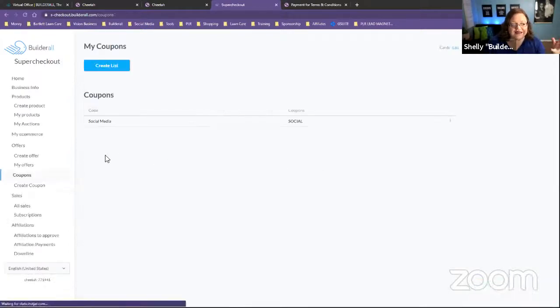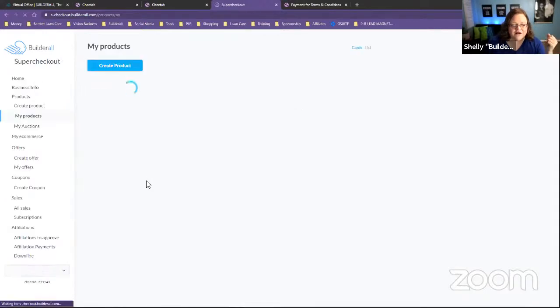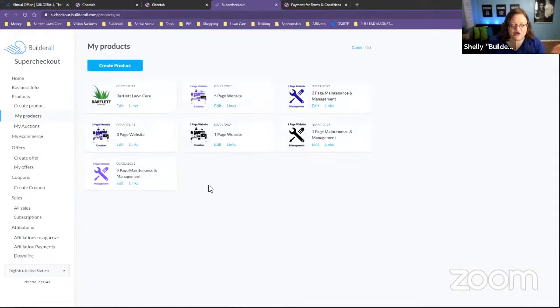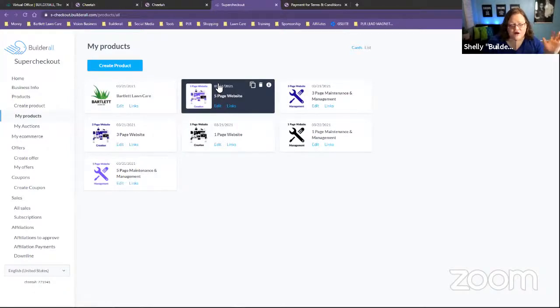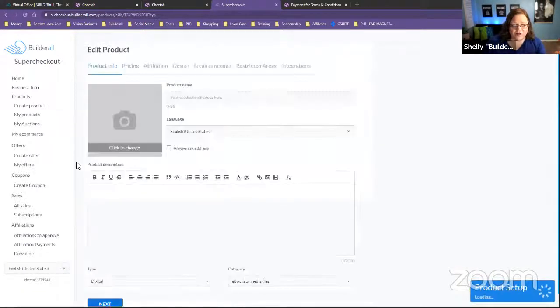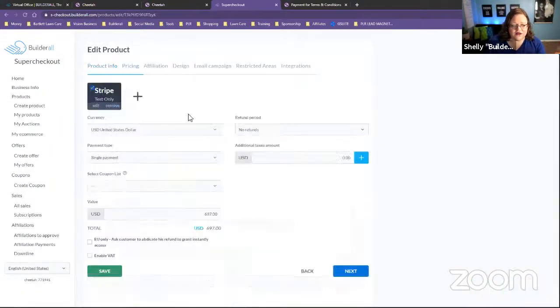So once you create that coupon, you can now go back to your products. I don't have a social media one created, but let's say you told them, oh, we're having a sale on 5-page websites. To add that coupon to this product, all you have to do is choose it and then choose from the coupon list. Okay, so that attaches it to that product.